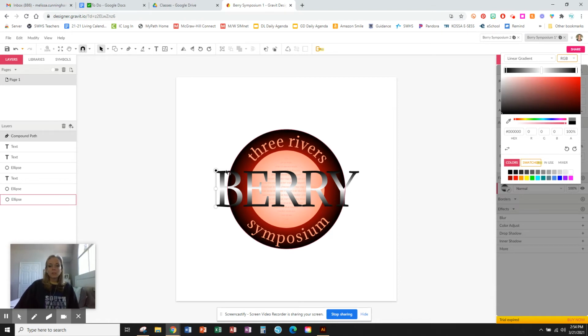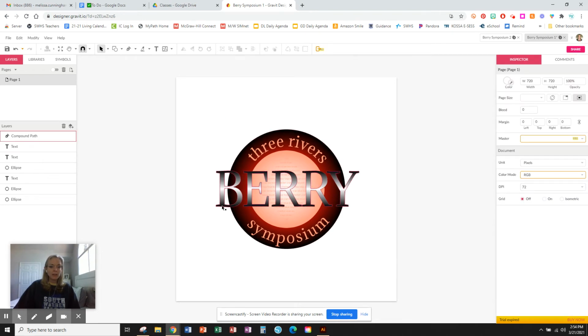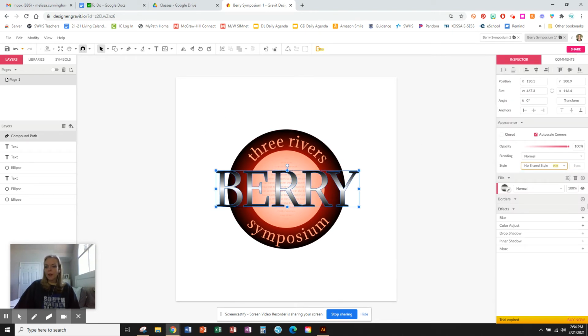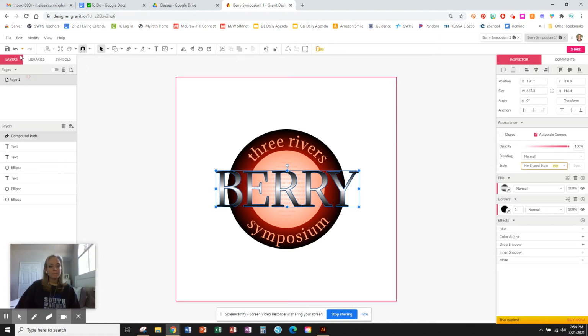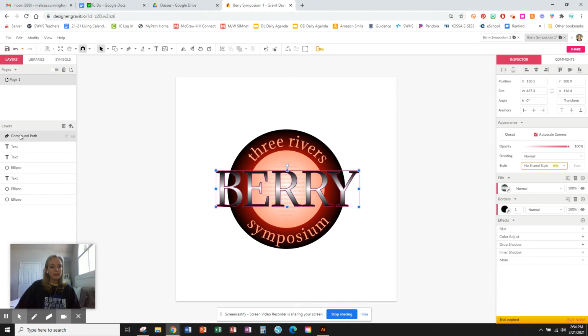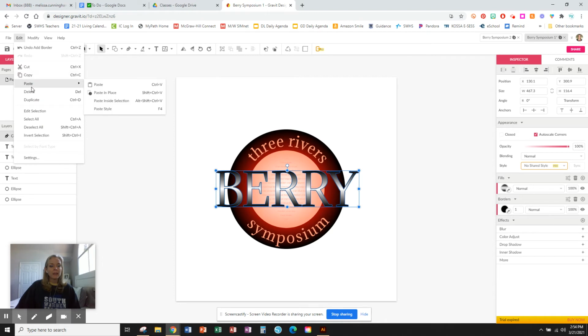The other thing I want to show you is how to make a shadow with your text. So I'm going to click off to deselect my gradient and click back on my shape. I'm going to give it a border, a black, just a 1-point border right now. Then we are going to copy it, and look at it over here on your layers. That should help you see where it's at. Then I'm going to edit and click paste in place.